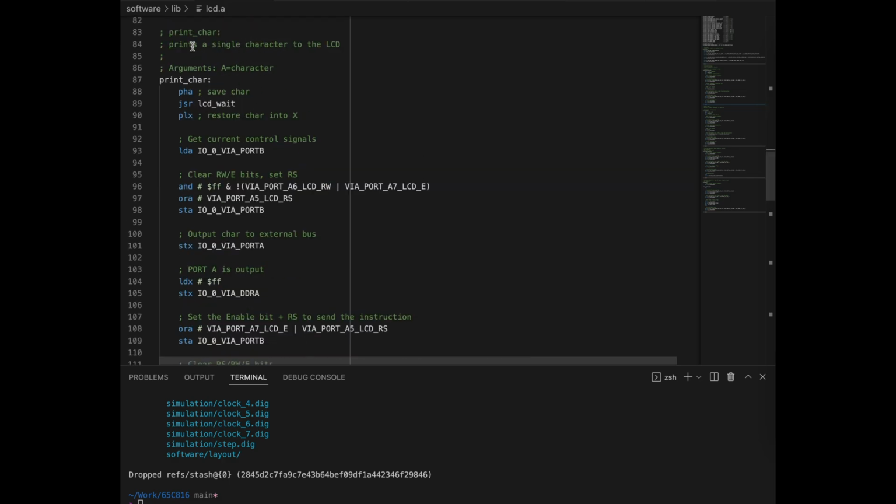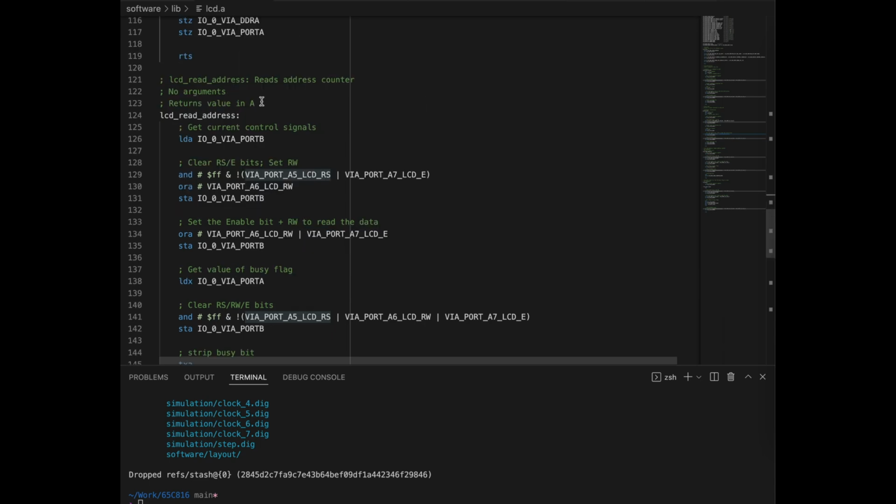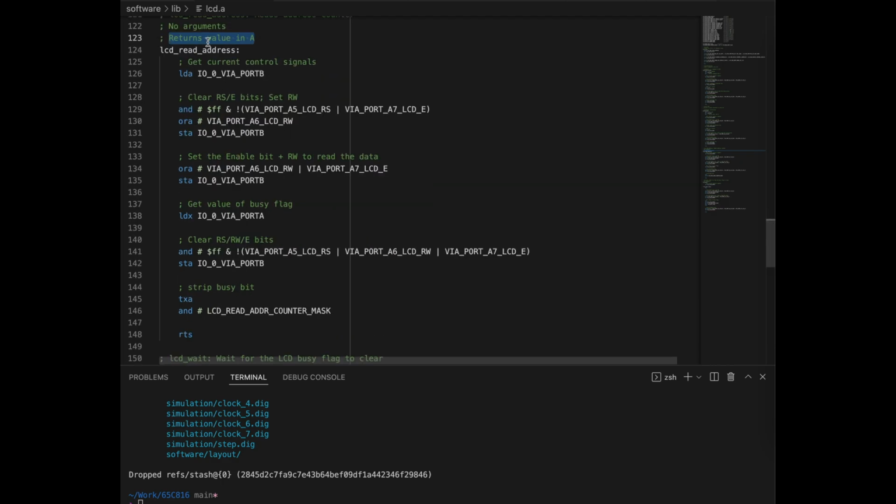I have another subroutine that's called print char, which prints a single character to the LCD. Similarly, it will take in A the character to print, and it will work identically. The only difference is that we are setting the register select bit in order to write characters. Then I have a subroutine to read from the address counter. This will be useful to get the position of the cursor on the LCD, and it will return the value of the current address in the A register. It works similarly. The only thing we do at the end is that we only want the address, so we strip the busy bit from the value that is returned.